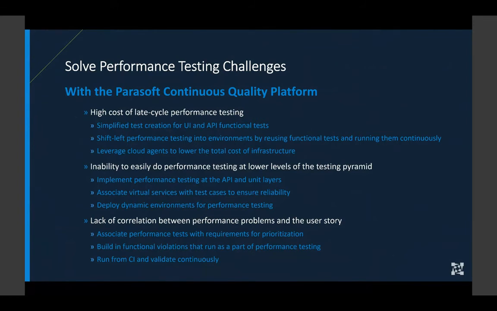And then we can use LoadTest to generate a synthetic load in these dynamic testing environments. And finally, we solve the correlation issue by associating performance tests with requirements. We define the criteria for pass-fail as part of performance testing itself, and then we run it all continuously as part of our CI process.